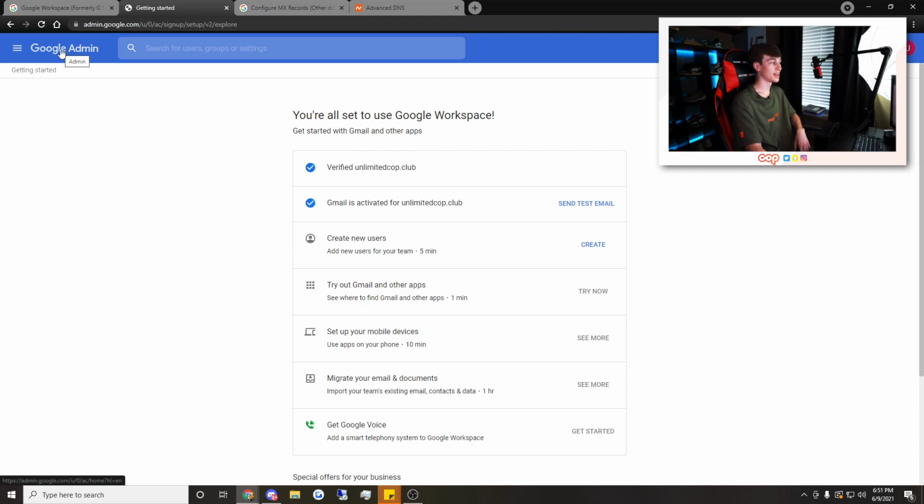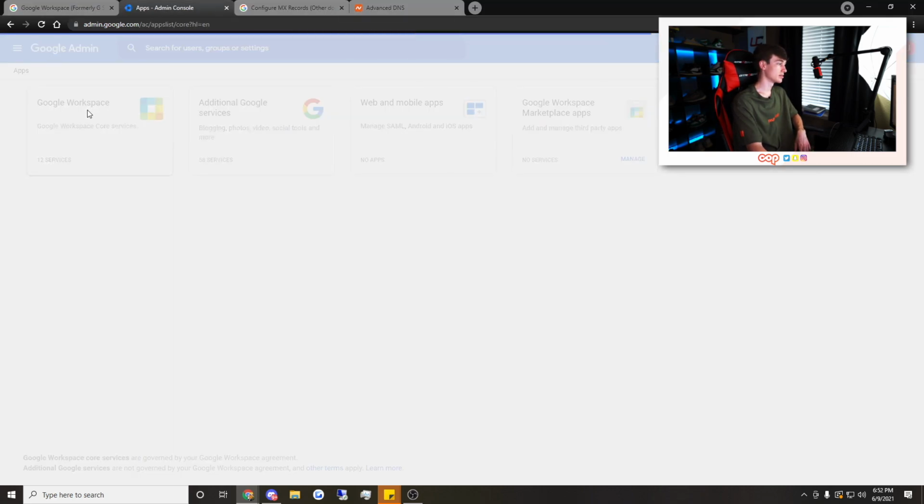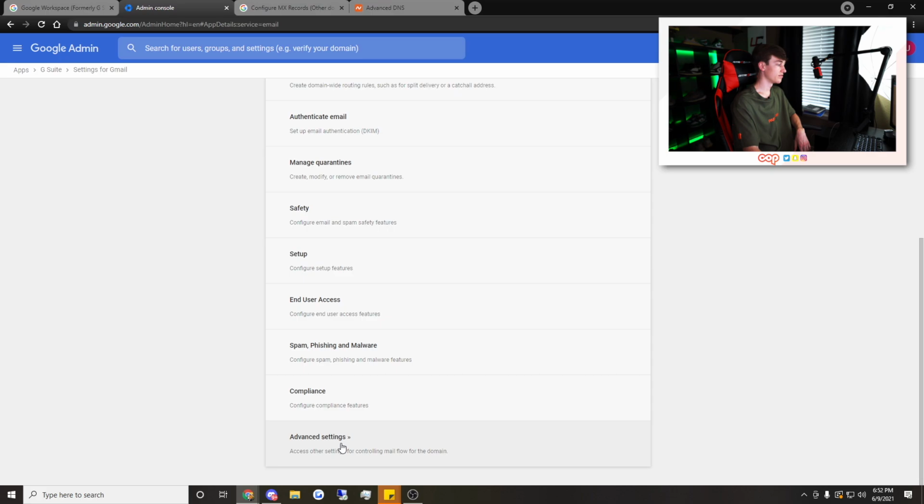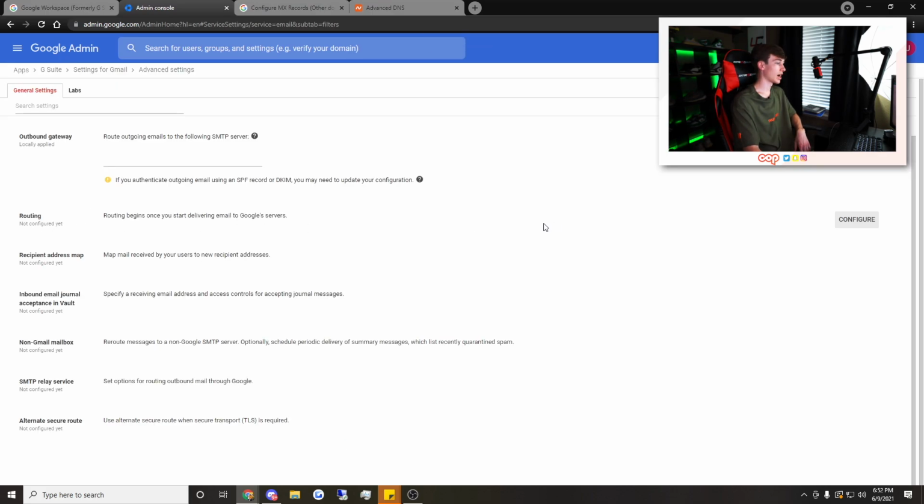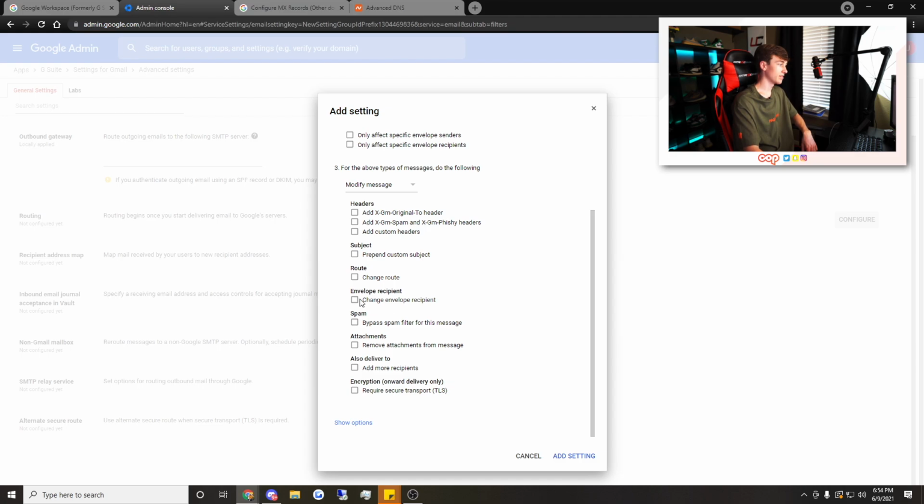Come up to the top left and hit the Google admin, and then we'll see our dashboard right here. So we're gonna wanna make our way to apps right here. Select Google Workspace, go down to Gmail right here, go to advanced settings, go down to where you see routing, and then you'll see this little configure thing pop up. Click on that. Then we wanna click on inbound and internal receiving. Come down to where we see change envelope recipient.